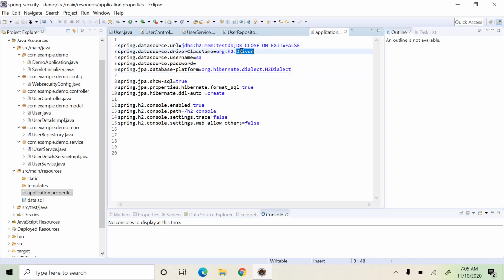Next is the driver. Since we are using H2 database, it is an H2 driver and my username is SA and I haven't given any password. If you want, you can mention some password here. And the final one is the dialect. Based on that dialect, JPA will automatically create the queries that are specific to the database. Since we are using H2 database, here we have mentioned H2 dialect. So queries will be created for H2 database.